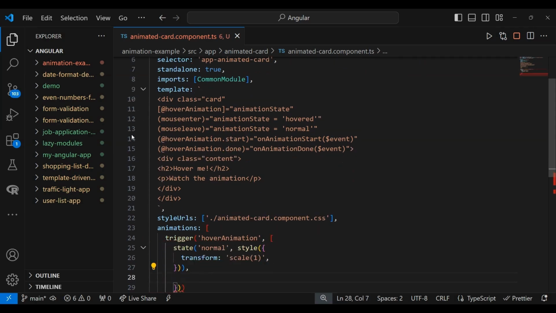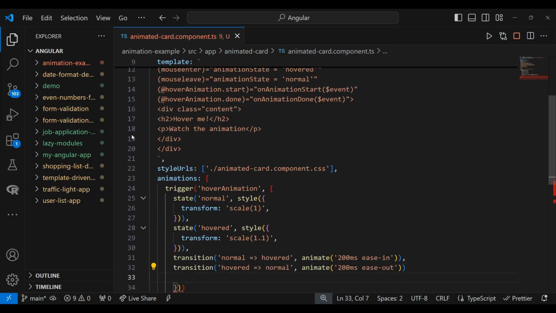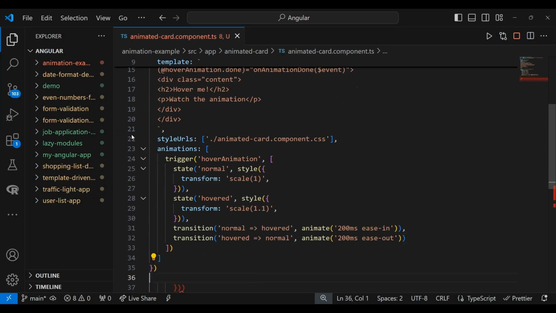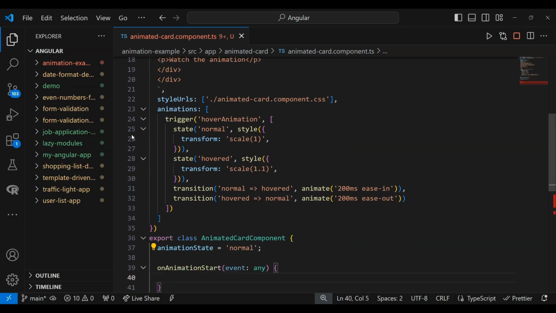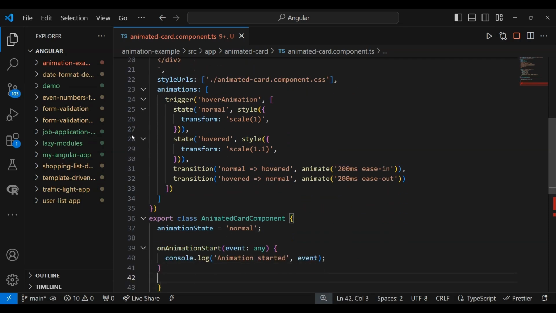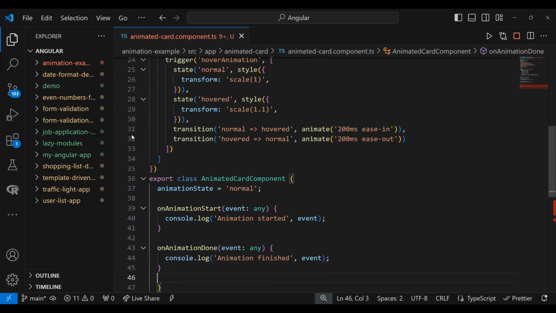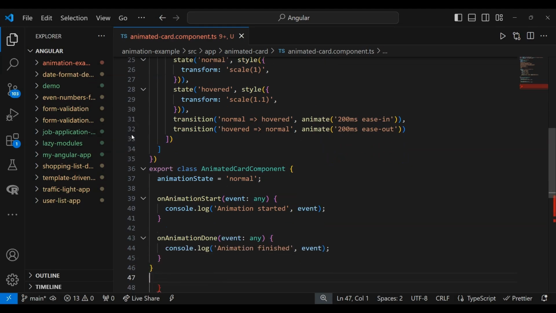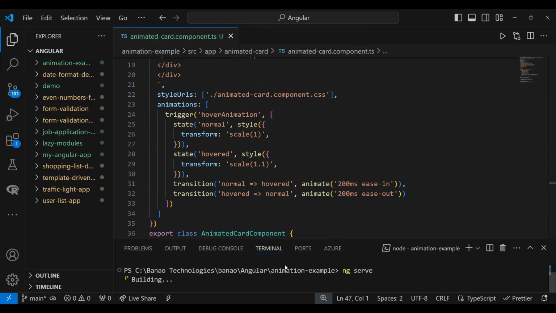The animation varies between a normal state and a hovered state, adjusting the card's scale for a subtle visual effect. In the component class, animated-card.component.ts, the animation states and transitions are defined within the animations array. The onAnimationStart and onAnimationDone methods log events to the console when the animation starts and finishes, respectively.